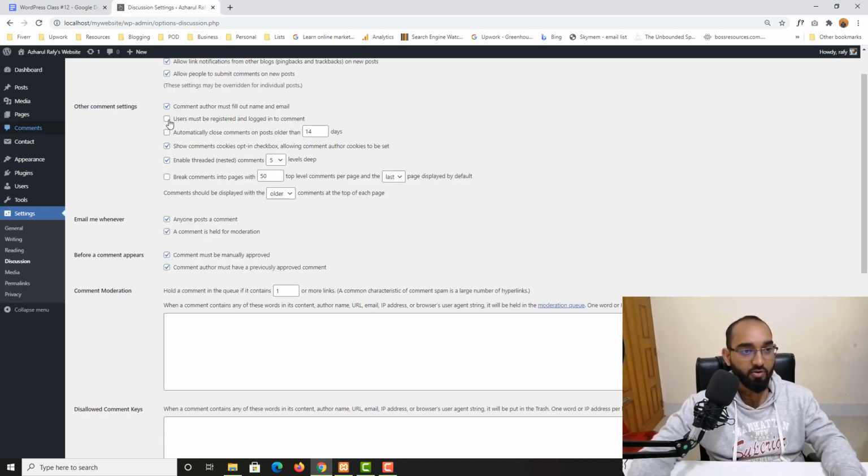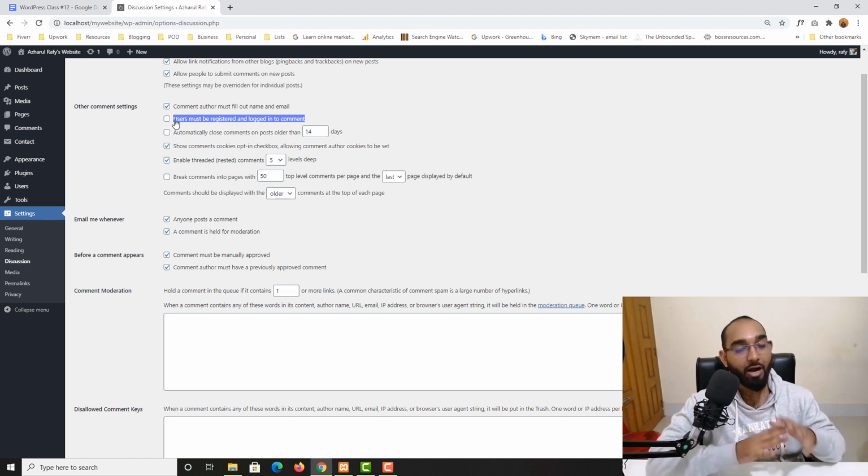And after that, we have got a few more options. User must be registered and logged in to comment. So if we select this one, we are going to build a barrier. In this case, I would recommend not checking this one, because when users need to register on your website by providing their email address, their name and other information before they make a comment, they most likely are not going to make a comment.